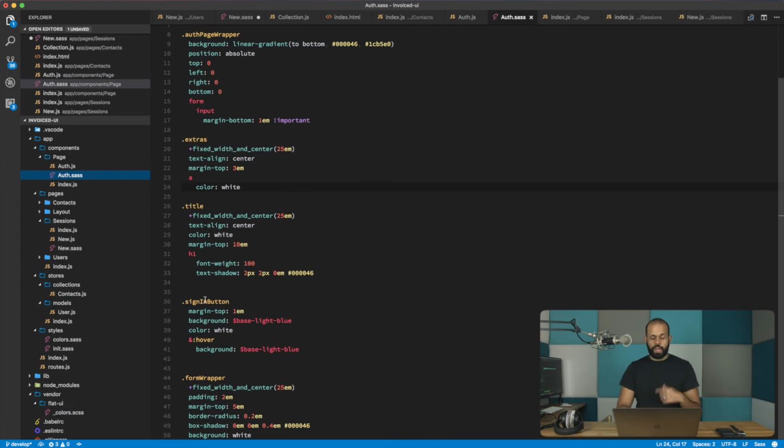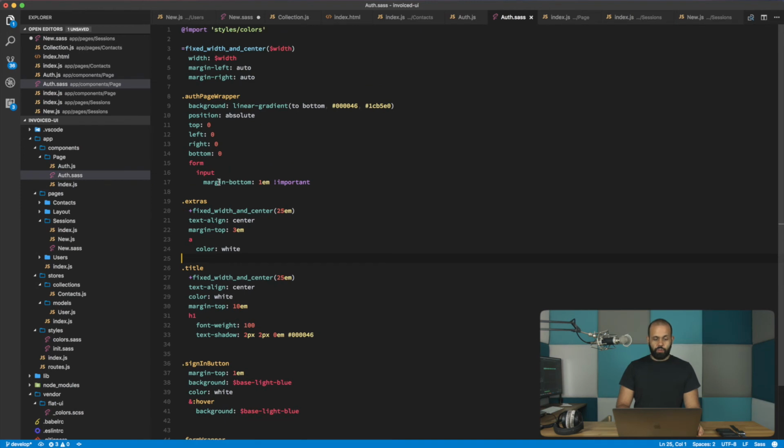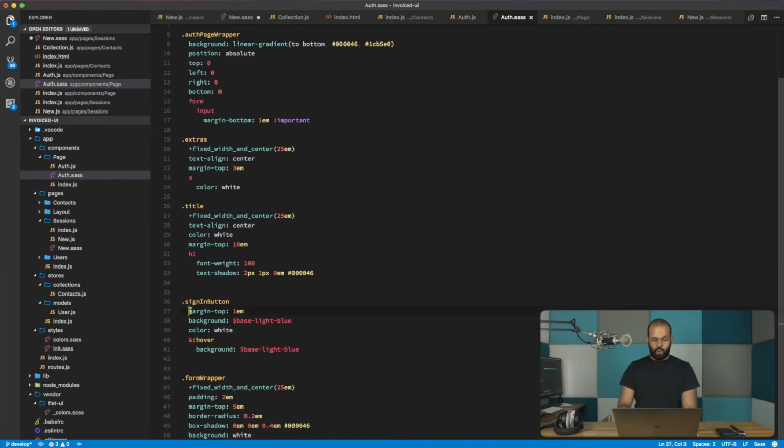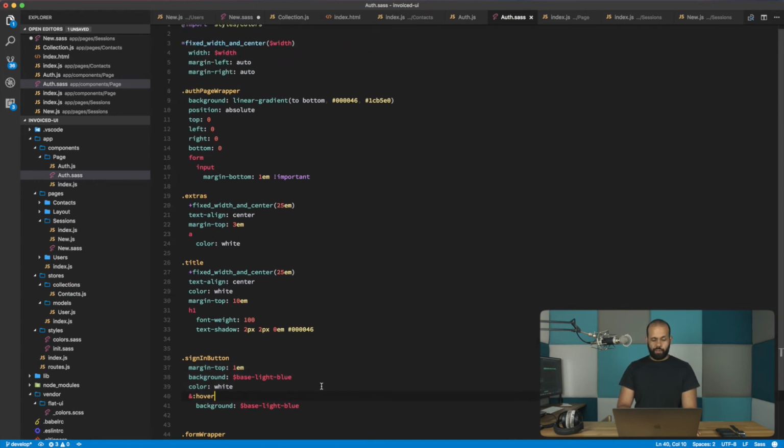So I want to change the sign in button as well. If you think about it, the sign in button just doesn't make any sense. So essentially what we can do is take a look at the style, and we can say, hey, for the button, style it this way. You know what I mean? And we can have that be the style that we use.